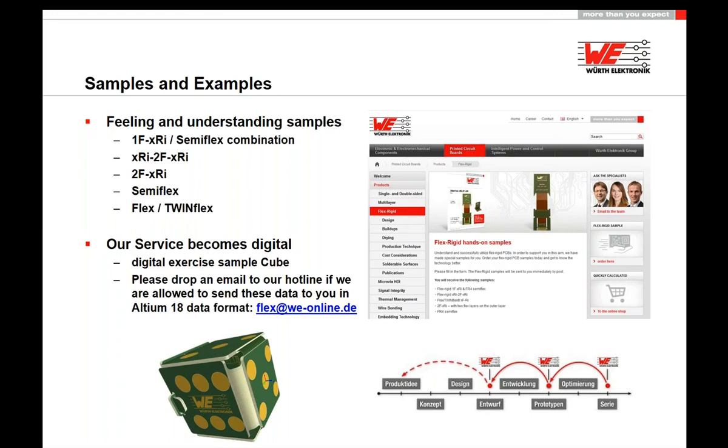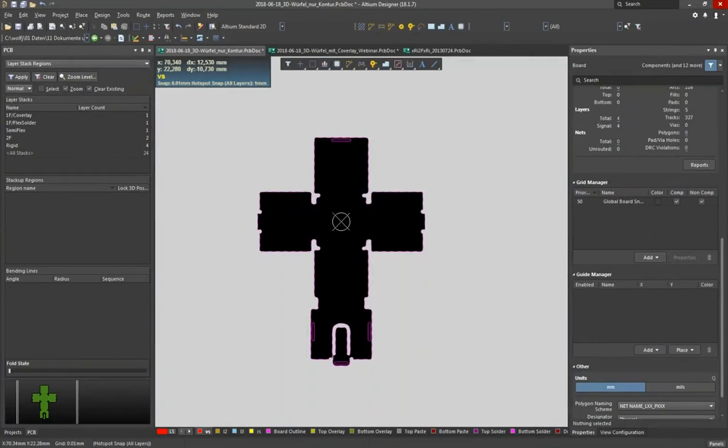But now at this point, we have created a new sample, which we call a digital exercise sample, and this is a cube. This is to show you in one sample some different constructions and variants of Flex-Rigid, and we are proud to offer this also to you.